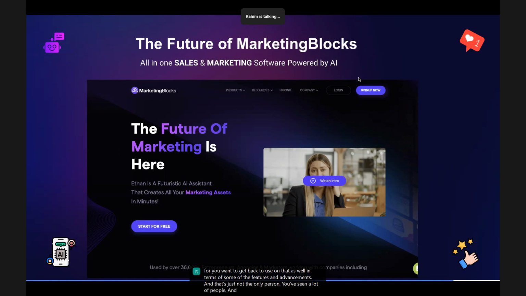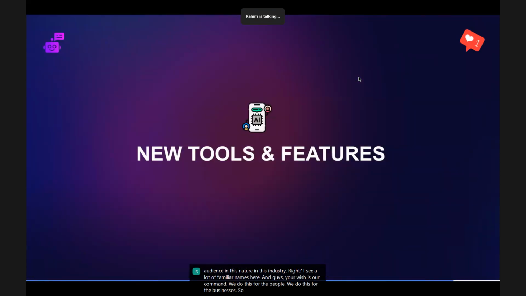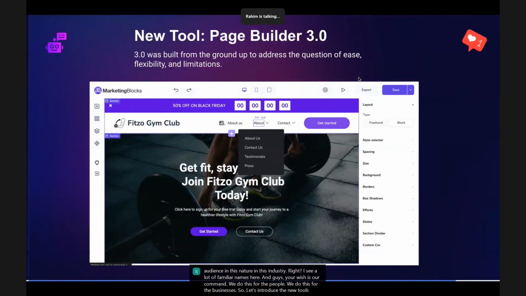And they say, yes, I love MarketingBlocks, but I needed to do this. I needed to fill in the gaps here. I needed to help this audience in this niche, in this industry, right? And I see a lot of familiar names here. And guys, your wishes are our command. We do this for the people. We do this for the businesses. So let's introduce the new tools and features.